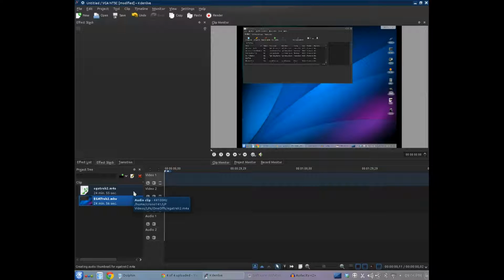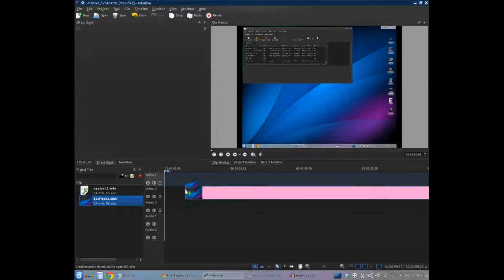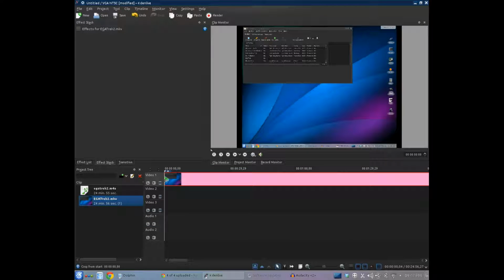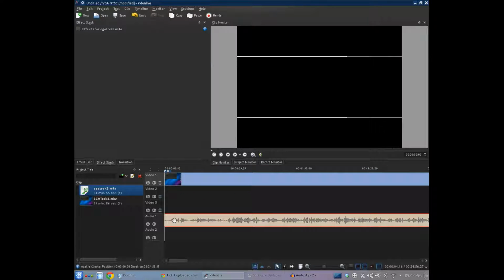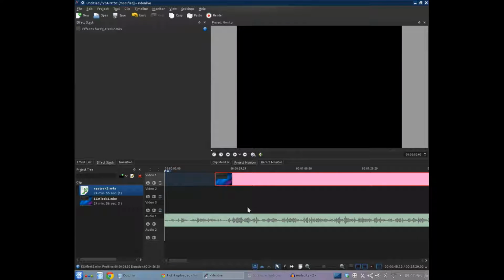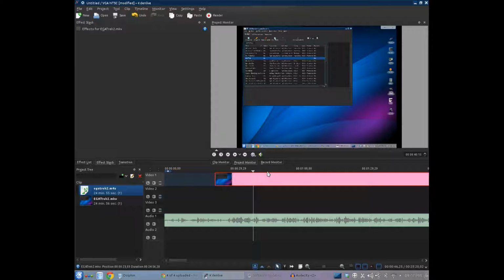But fortunately I know I have an audio and video cue, so I'm going to go ahead and drag the whole clip into my project tree for video and grab my whole clip for audio as well. Now I'm going to actually offset the video and then find the spot in the video.